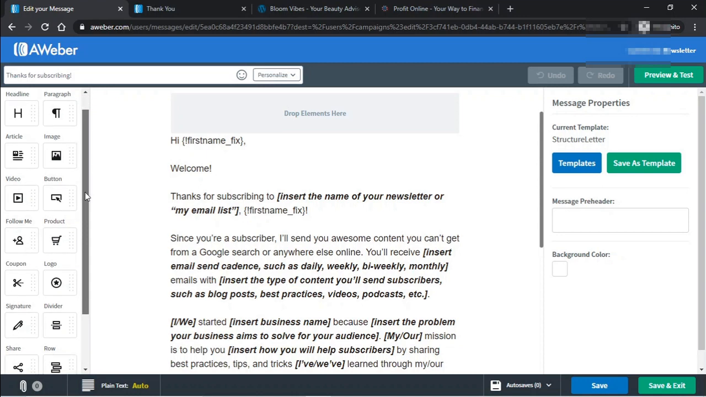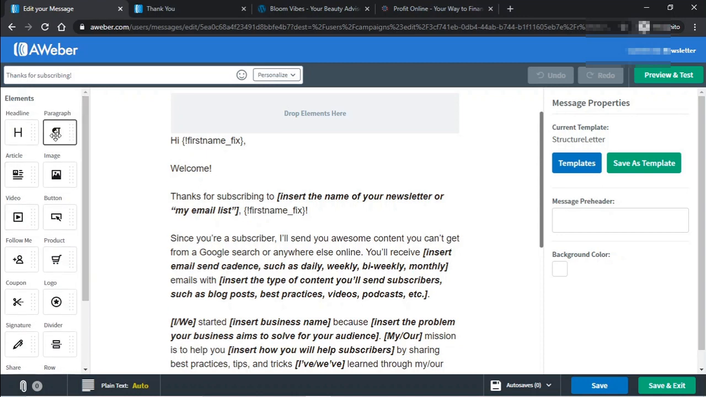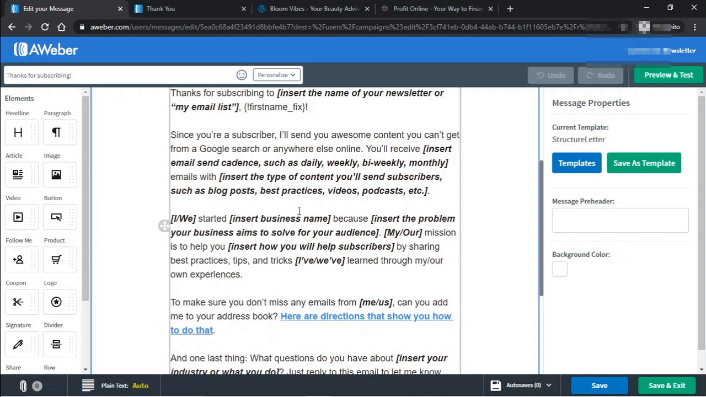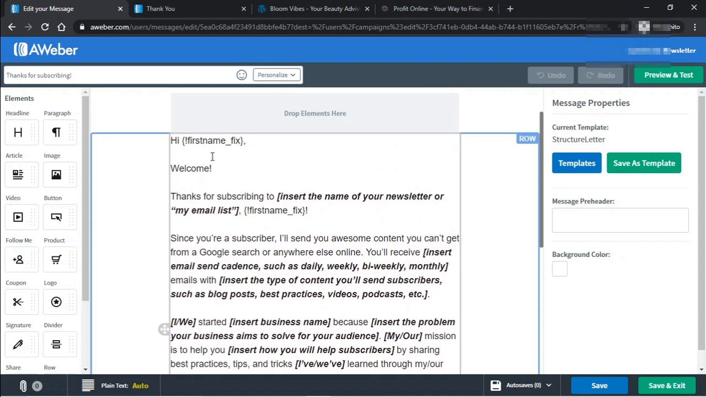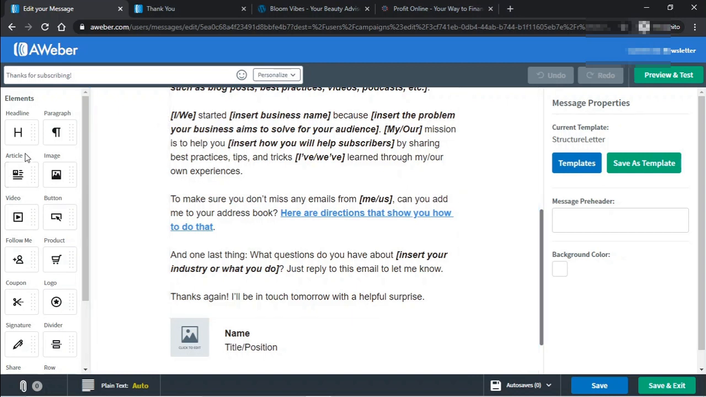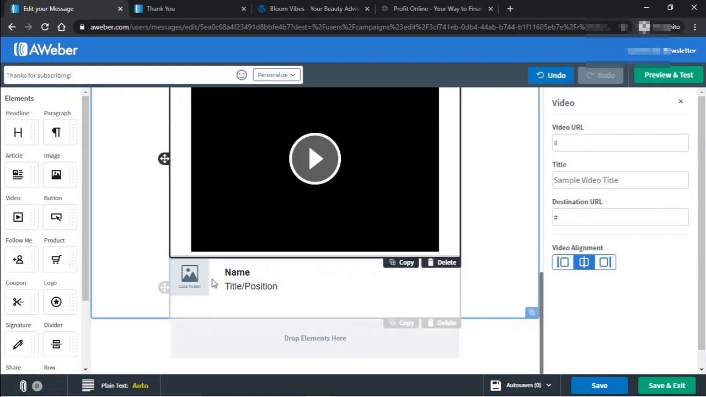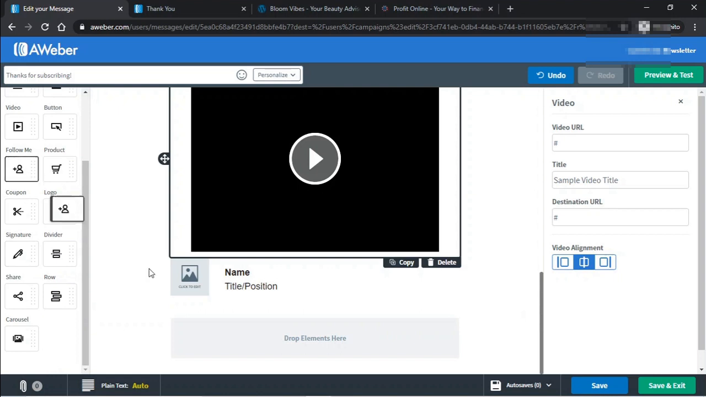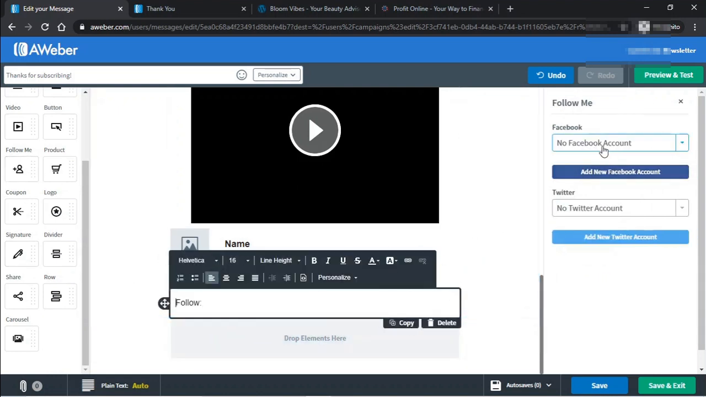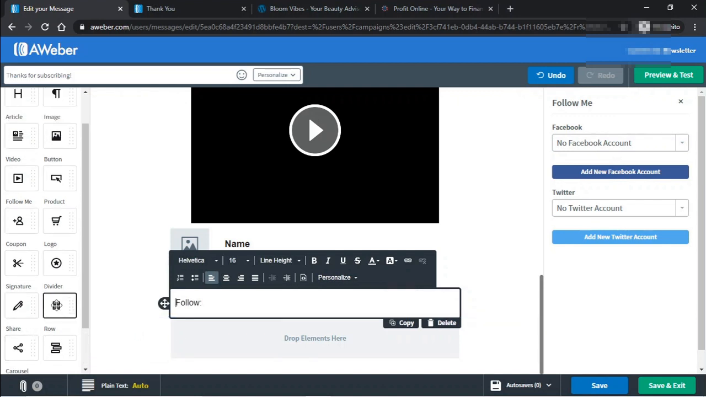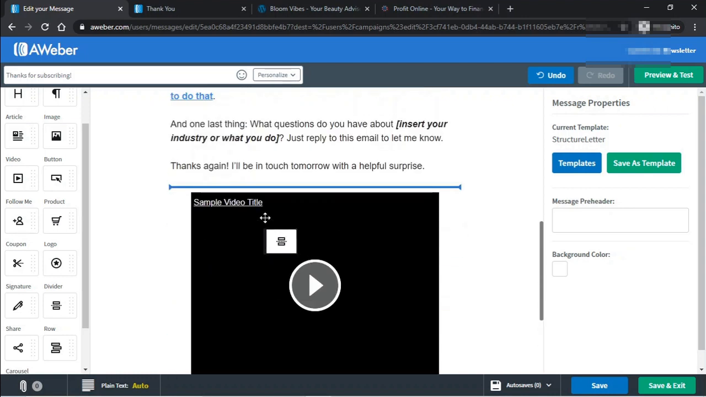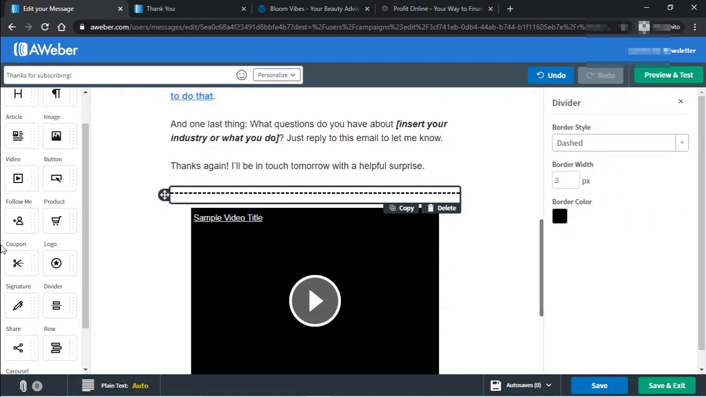If you want to add some extras, you can add them from here. So we have a block of paragraph here. Say you want to add a video, for example, after this text, you can put it here. And here's your signature. You can also add follow me, so you can connect your Facebook account or Twitter account here. And you can add a divider between the text and the video, for example. You can do a lot of useful stuff here from this sidebar.